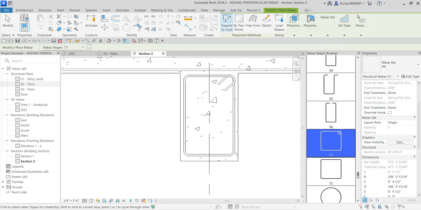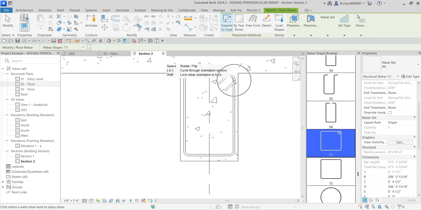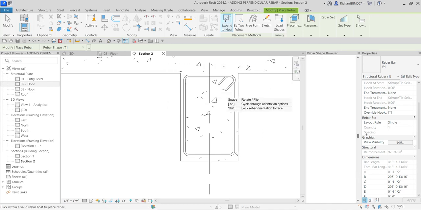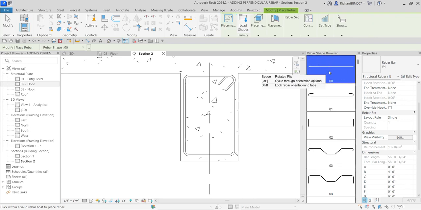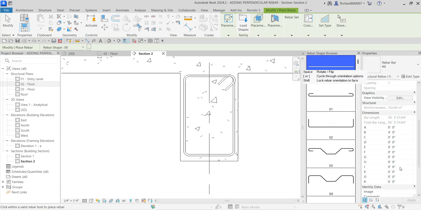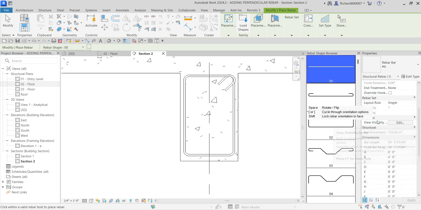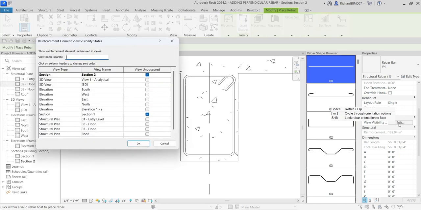And then for the rebar shape browser, we used T1 last time, which is this one here. This time, we're going to use only 0, 0. Okay, so let's select 0, 0. And again, I will be using rebar number 4. Here on the properties, you can modify the dimension, and you can also modify the graphics. If you click the graphics there, you select edit, right?